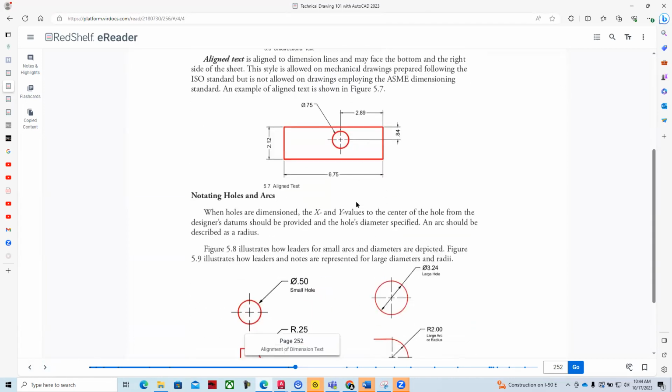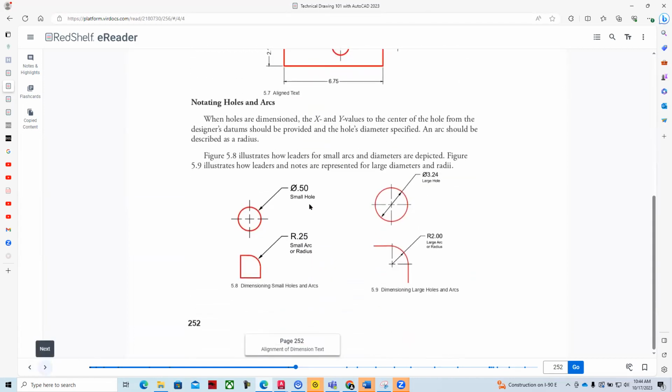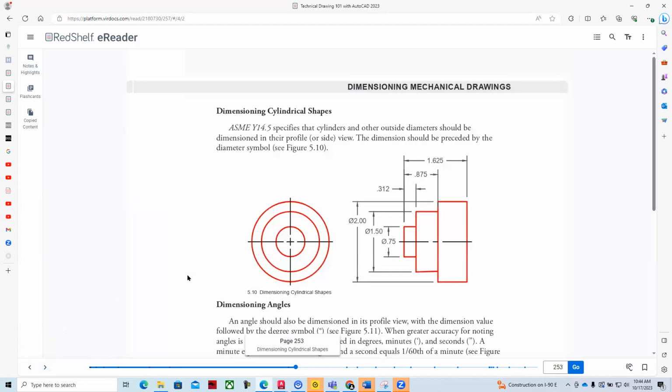As we look at dimensioning of different features like holes and arcs, we want center marks. As we start to work with our CAD system, we're putting center marks on the center mark layer so that we can separate them if we do prototyping and machining. Here's another example of how you would dimension cylindrical shapes. This is something you could make on a lathe. This would be the front view of it and the right side view.